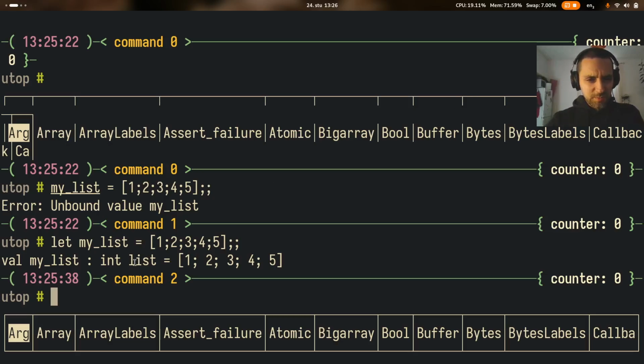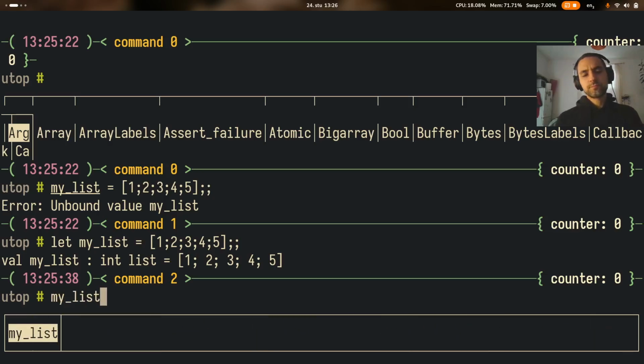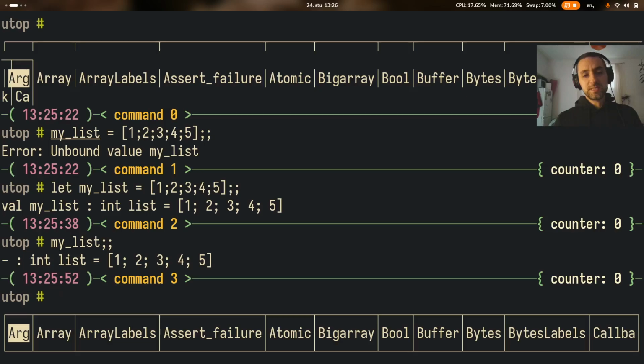There are so many semicolons. I like Haskell more. What do you do in Haskell? I think it's a space or a comma. Maybe a comma. Yeah, okay. Let my list 1, 2, 3, 4, 5. So like my list is this 1, 2, 3, 4, 5.